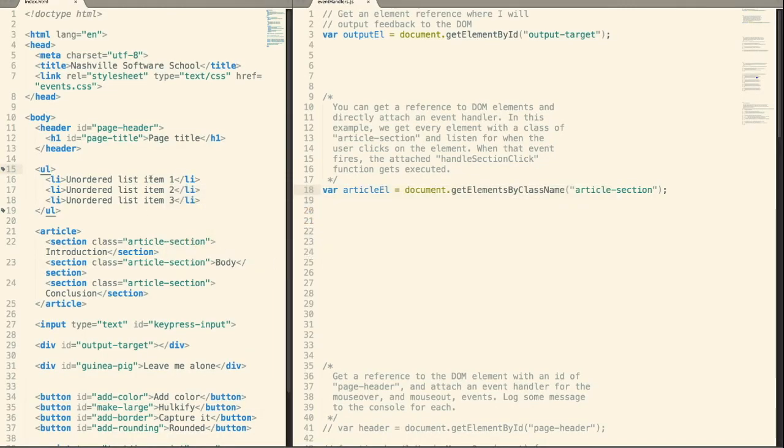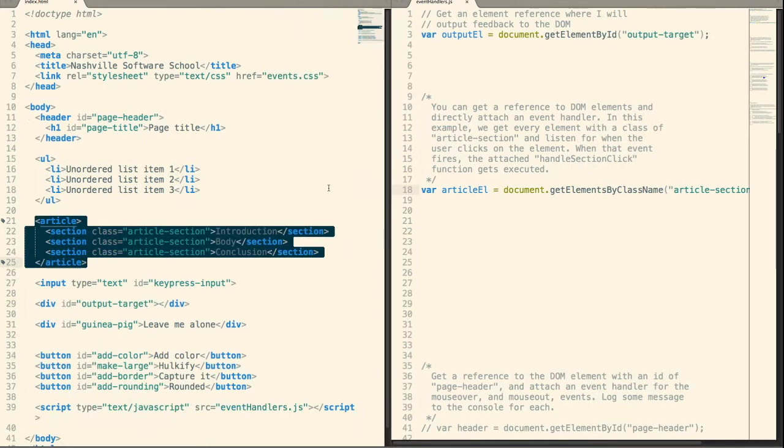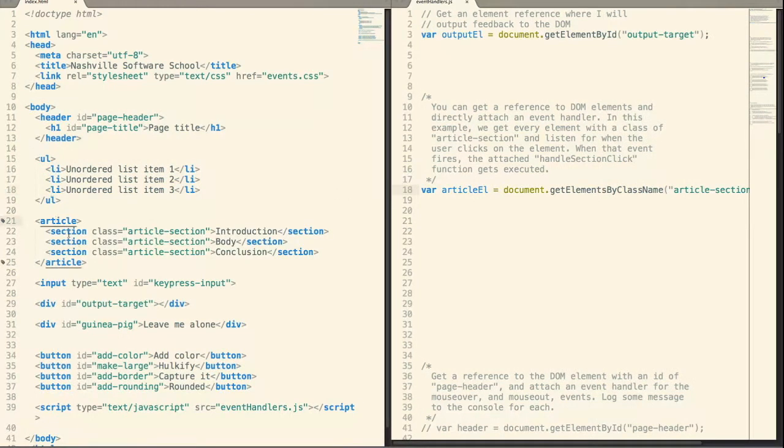All right. So today we're going to focus on these article sections right here. Let me expand this just so you can see it a little bit more easily. So I've got an article. It's got three sections inside of it. Each of them has a class called article section. Each one of them has a different inner HTML.